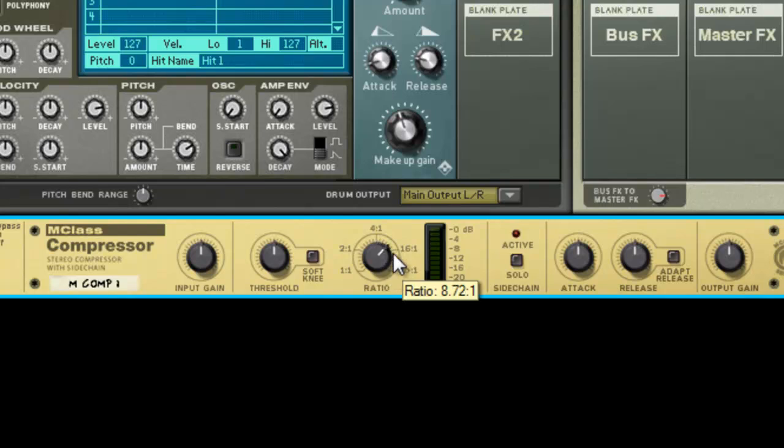What you do is set your ratio in between. You don't want to go past a ratio of 8. You want to keep it between 6 to 8. Again, adjust your threshold to taste. Don't even worry about messing with the input gain. Your attack time, you have to play with it, but you want to keep it on the left-hand side of that knob, around 1 millisecond. Your release time, keep it between the 3 o'clock and 12 o'clock position. If you're lazy and don't want to mess with the release time, just hit adapt release, and it automatically sets the release time for you.